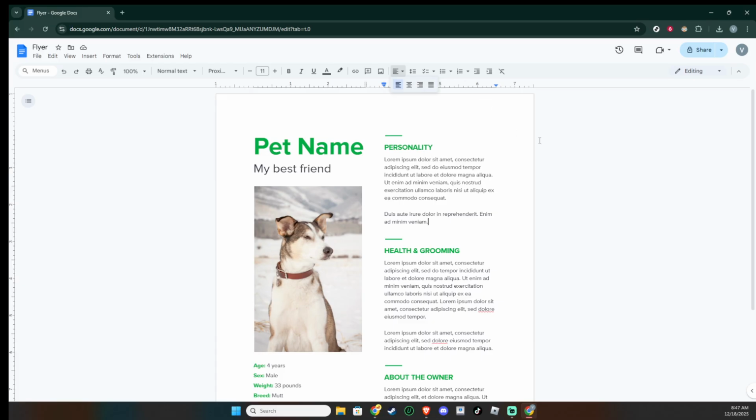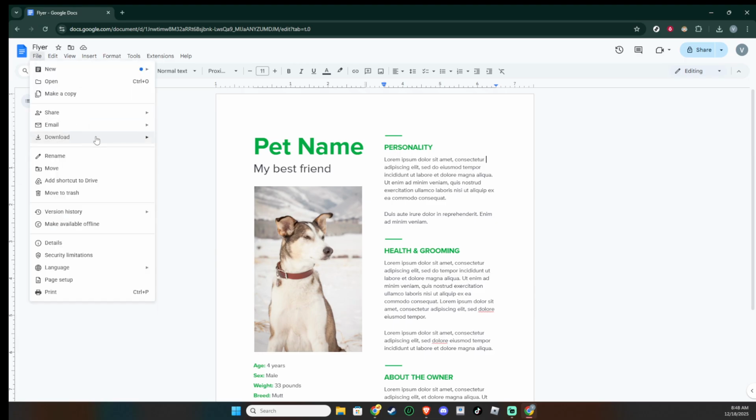When you're satisfied, go to File and choose Download to save a PDF for sharing or professional printing, or select Print to send it directly to your printer. And that's it. Your flyer is ready to go.